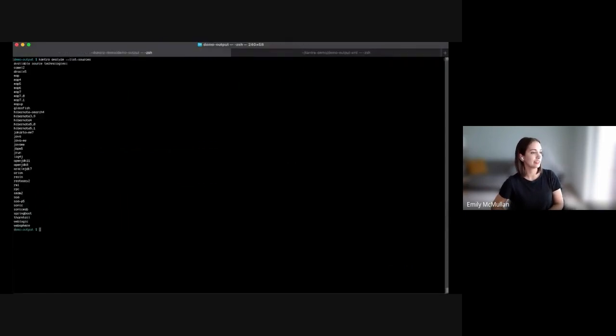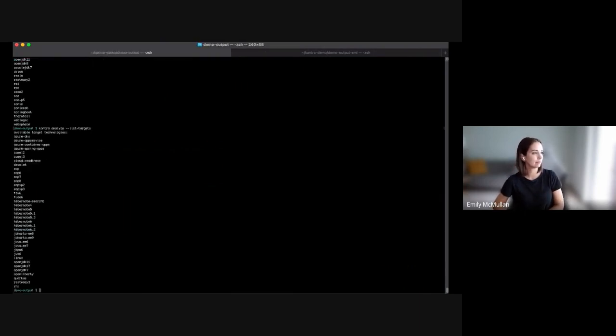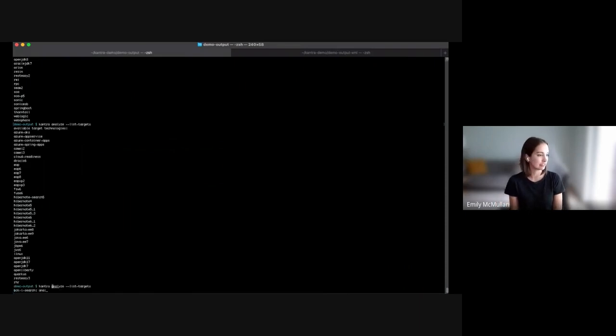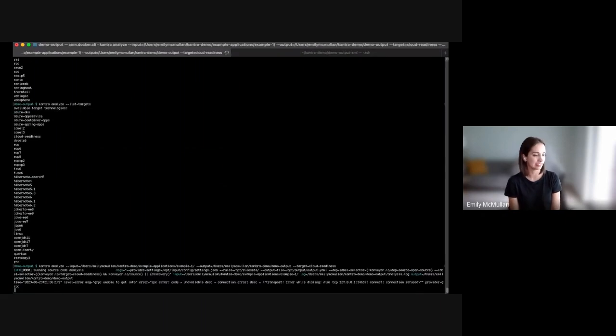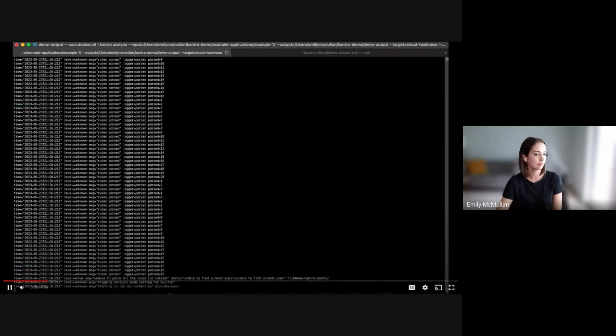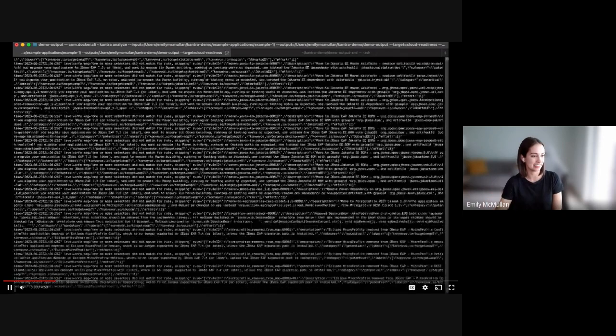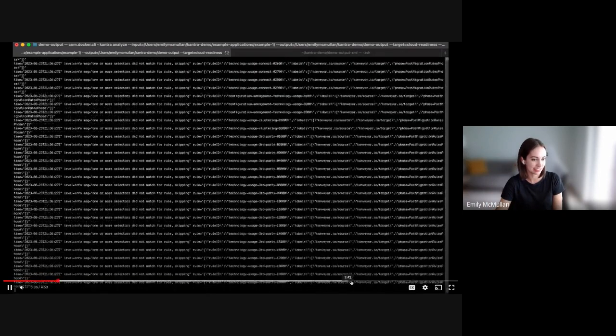So here we're going to again list our source technologies and then our targets from our packaged rule sets that we have. One of these targets is cloud readiness. That's the one that we're going to select to run against our application. And here in the analyze command, we're specifying those two things as well as our output directory to store the reports that we are going to take a look at the end. And I'm actually going to skip over a lot of this. It's the analysis running, which takes several minutes.